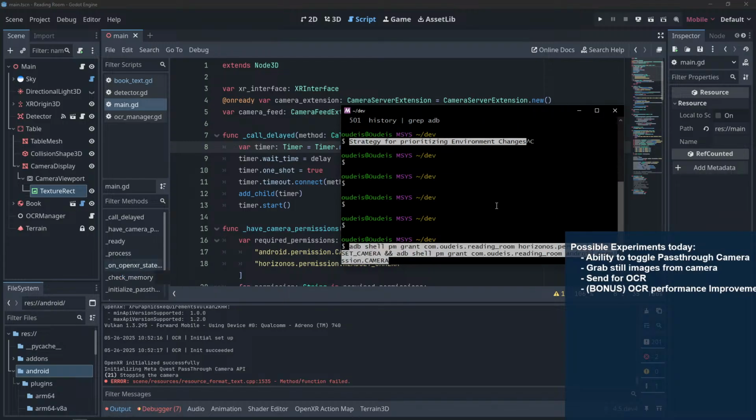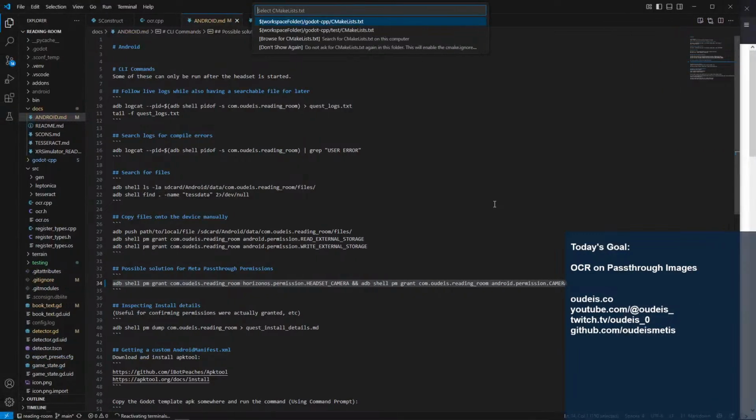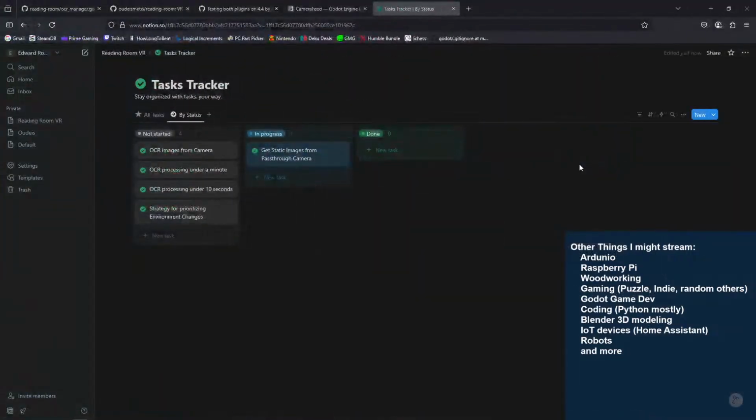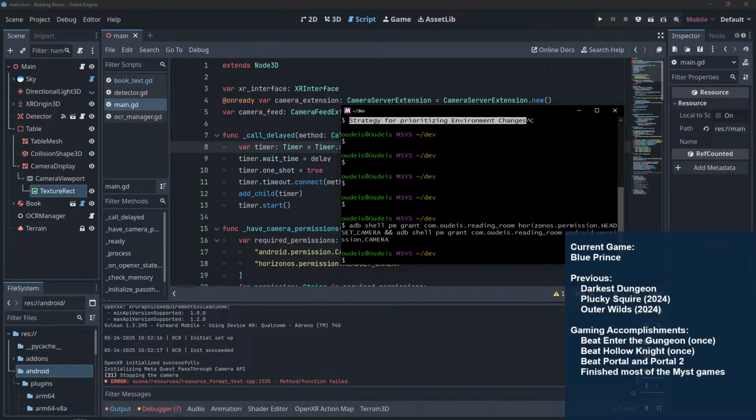There we are. Resource format text.cpp failed. I don't know what that is. So let's see here. If I run that, that'll succeed, and then okay, nothing launched. So clear.